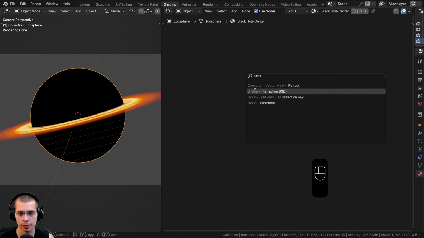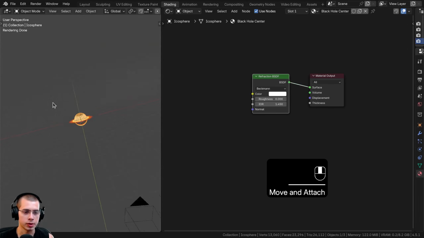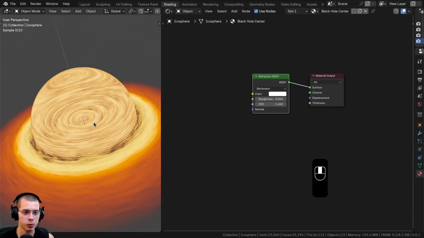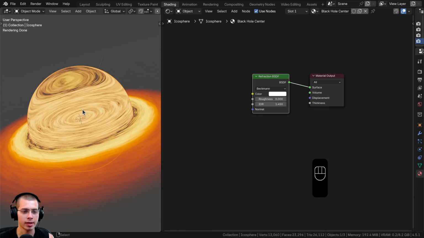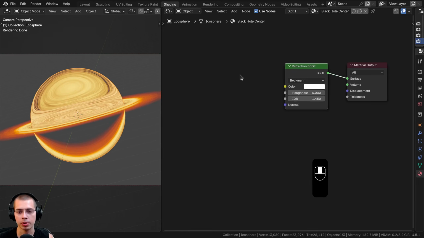So we're going to add the refraction BSDF, and we're going to drop this here, and let's just preview it. You can see the refraction is making this really cool look, and it's kind of like distorting the light. Now this IOR value can be used to change how the distortion is going to look, but what I want to do is make it so it changes depending on where you are, in the center or on the outside.